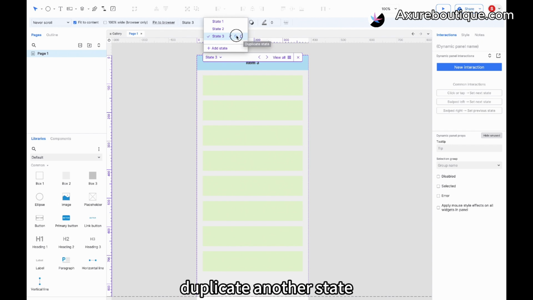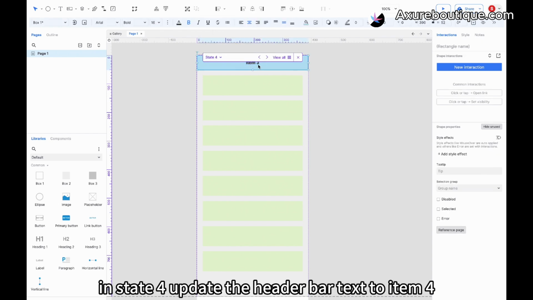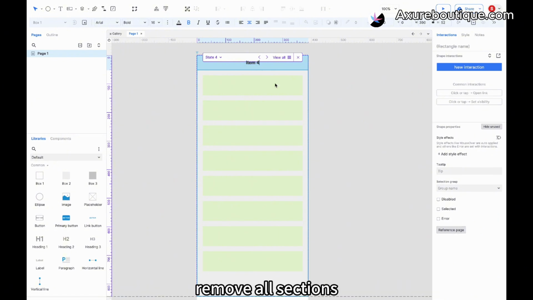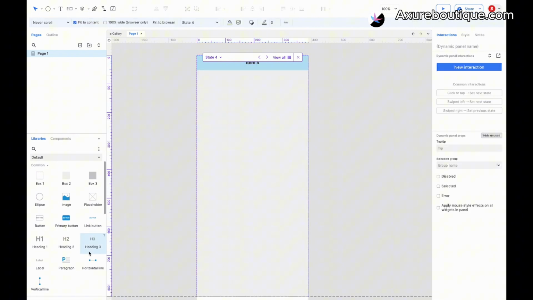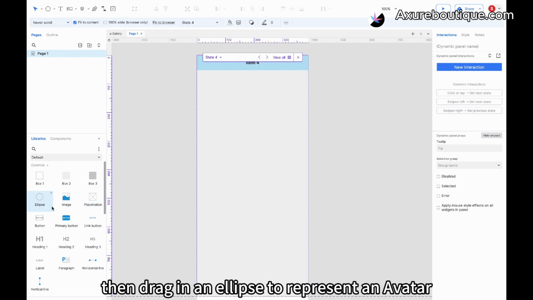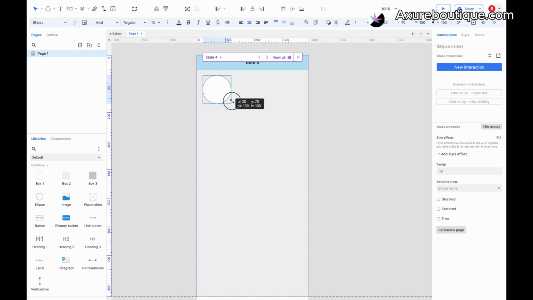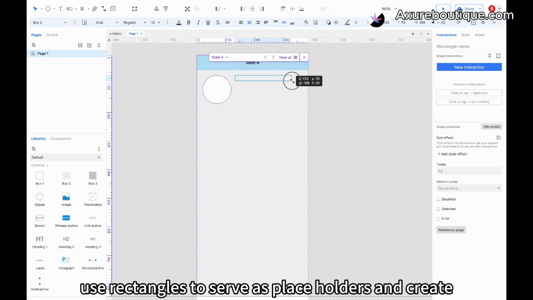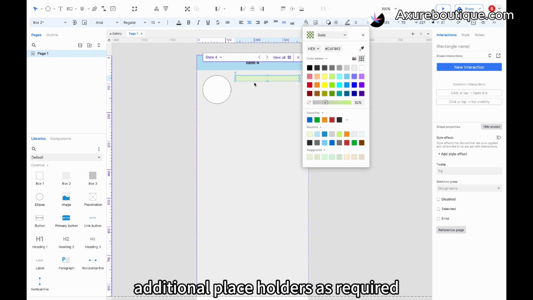Duplicate another state. In state 4, update the header bar text to item 4. Remove all sections, then drag in an ellipse to represent an avatar. Use rectangles to serve as placeholders and create additional placeholders as required.